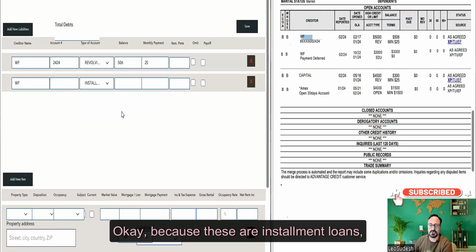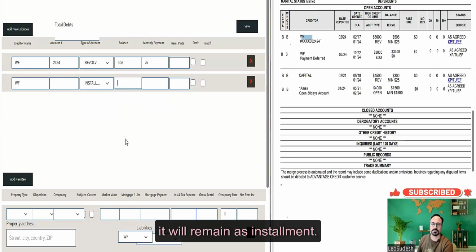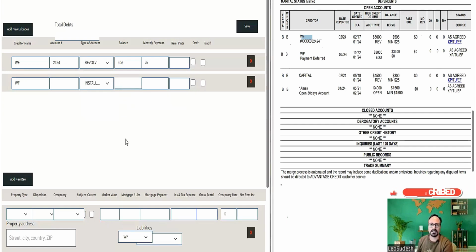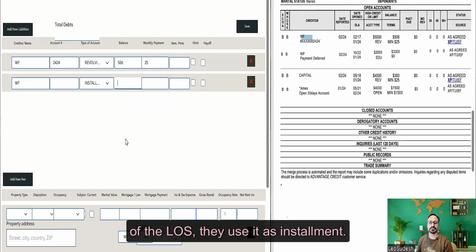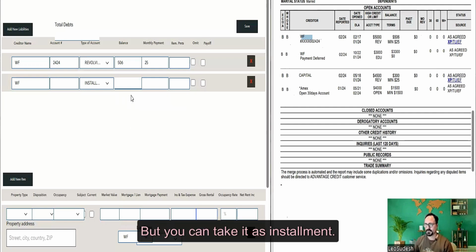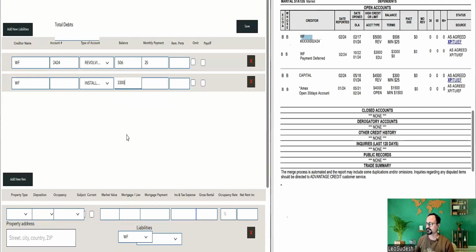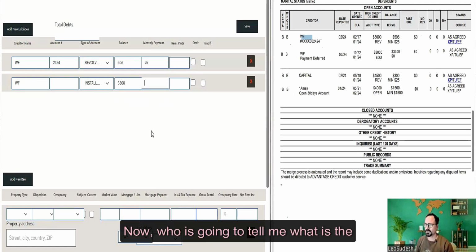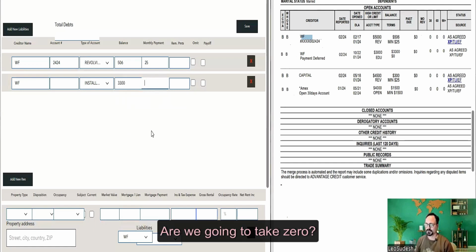Okay, because these are installment loans, it will remain as installment. In your system, LOS, 90% of the LOS use it as installment. Some can use the education as well. But you can take it as installment. What is the balance of the installment or education loan? 3300, right? Now, who is going to tell me what is the payment for this account? Are we going to take zero?